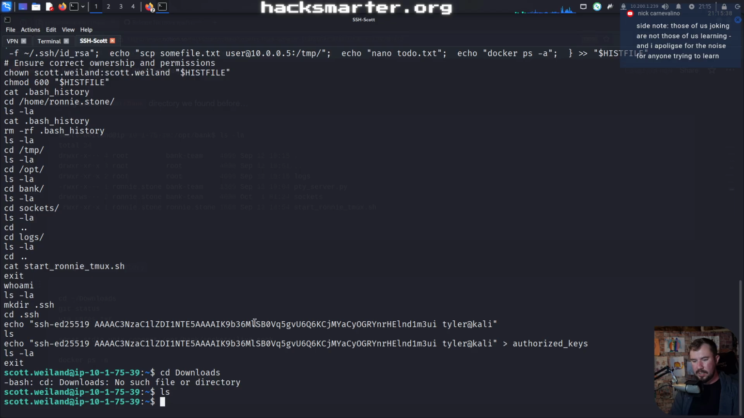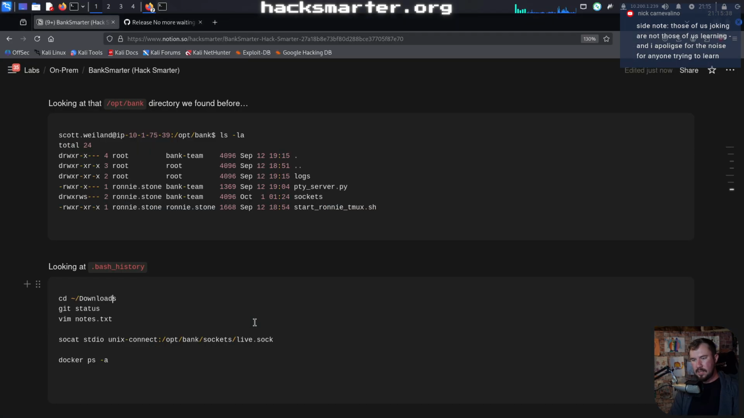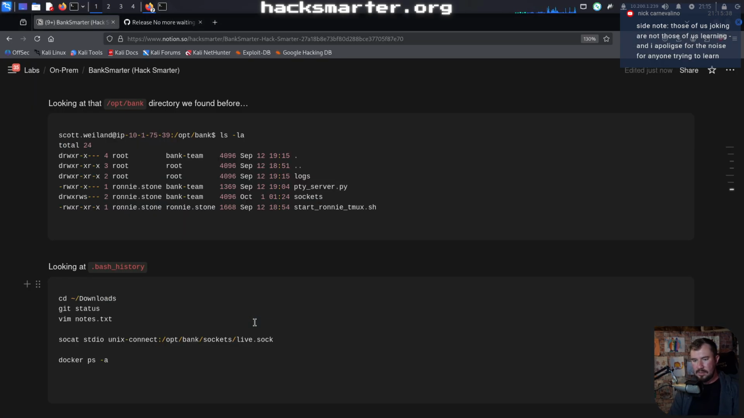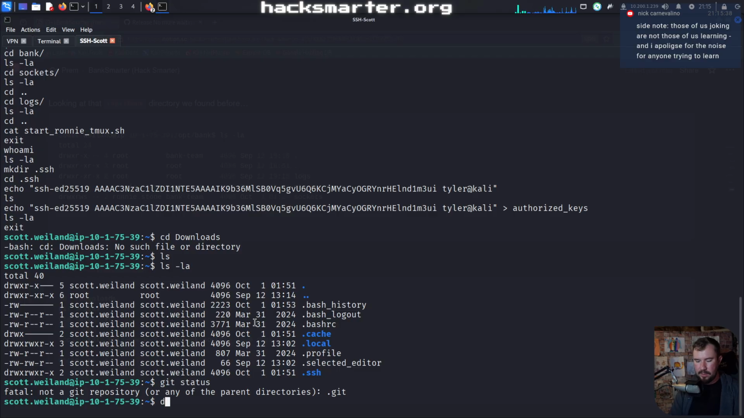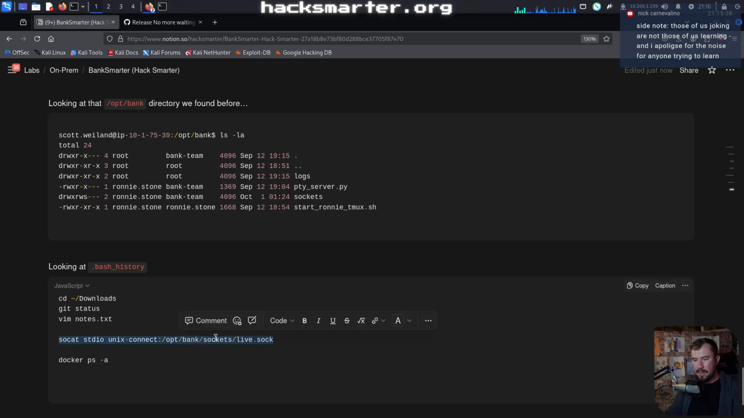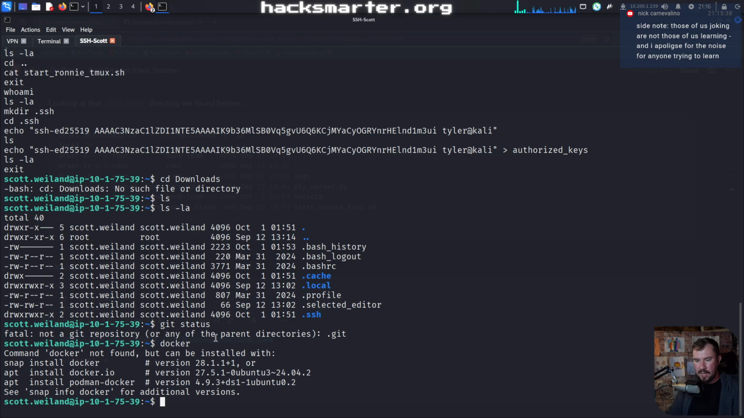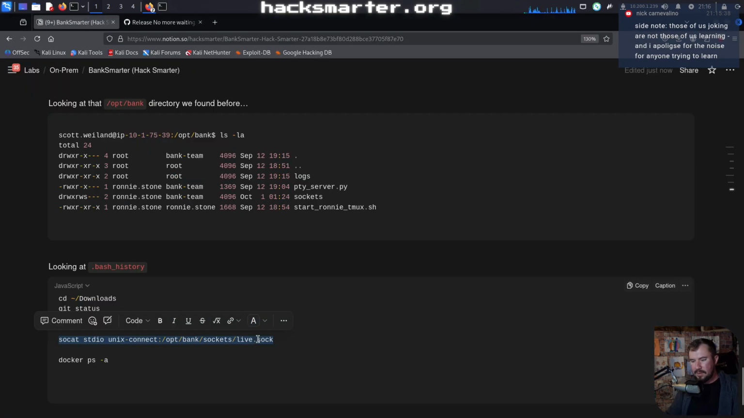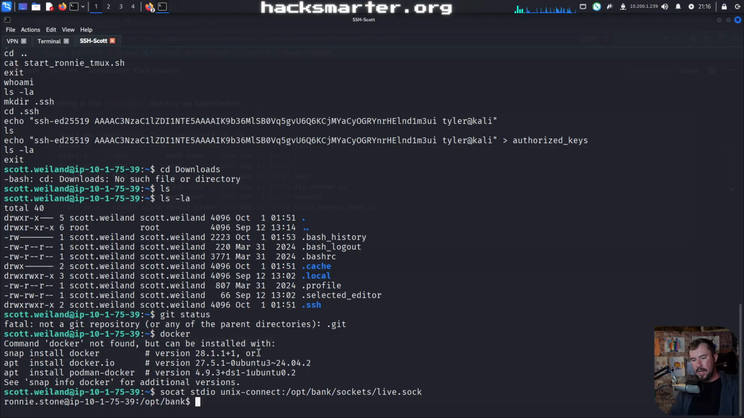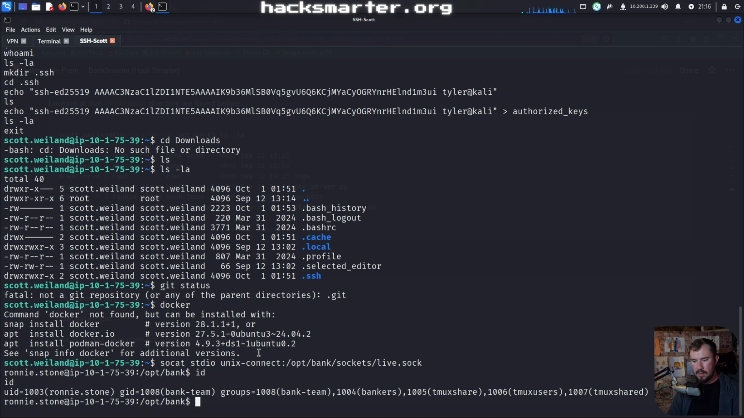Oh, it's not a directory. Okay, so that probably isn't going to matter. Can we do git status? No. Okay. Can we do Docker? No, Docker's not installed. So maybe some rabbit holes there, but we do have this socat command that will potentially give us a session as Ronnie or whatever his name was. If I run that, and I'm right, we now have a session as Ronnie Stone with that socat command.